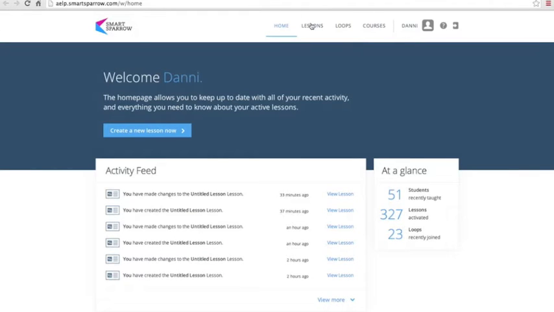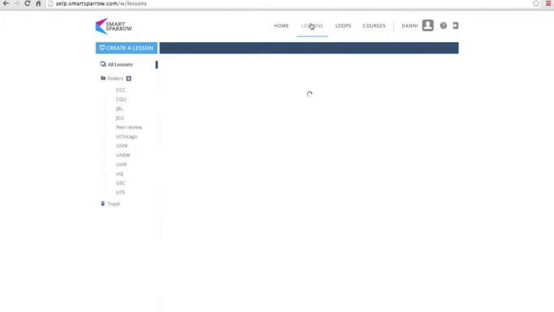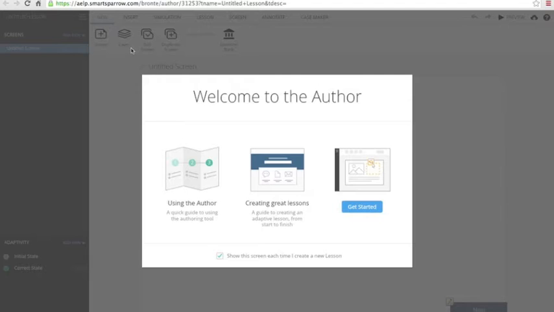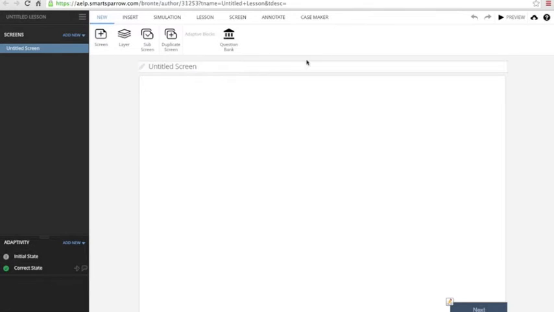Once in your workspace, click on the Lessons tab. Once you click on the Lessons tab, click on Create a Lesson. Once you are in your new lesson, you will see a few components. You have your authoring panel on the top. The screen in the center, this is what your students will see and interact with. To the left, you will see the list of screens in your lesson for ease of navigation. And most importantly, the Adaptivity panel where you can author adaptive feedback and sequencing.